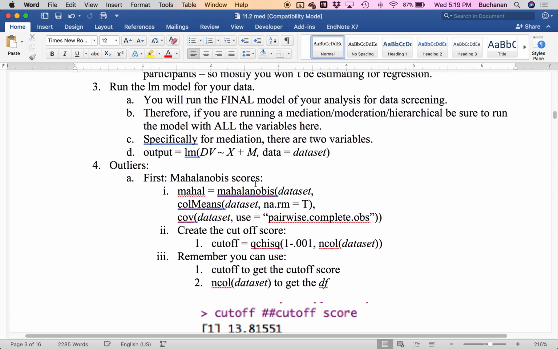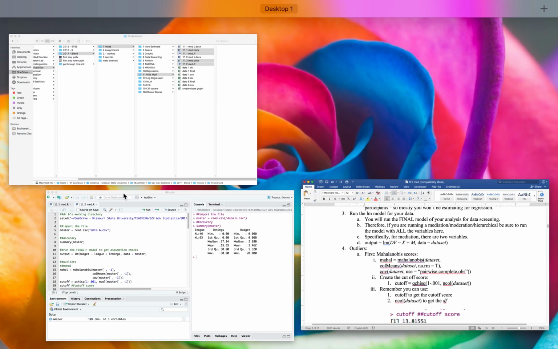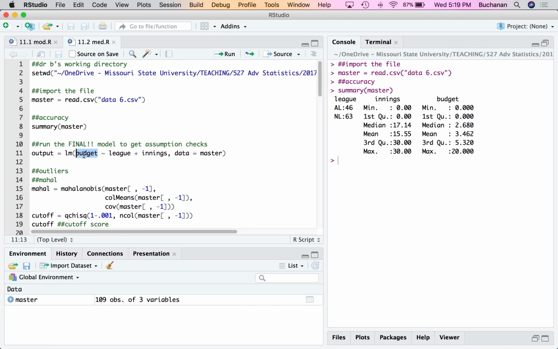And to get our data screening procedure here, we're going to run our final model. So we're going to screen all of our variables. In a mediation model, we're going to run all of the variables together. So that specifically is going to include the DV is predicted by, so tilde, X and M together. So what we want to do is say that budget here, which is our dependent variable, is predicted by both X and M, and it's in our original data set.